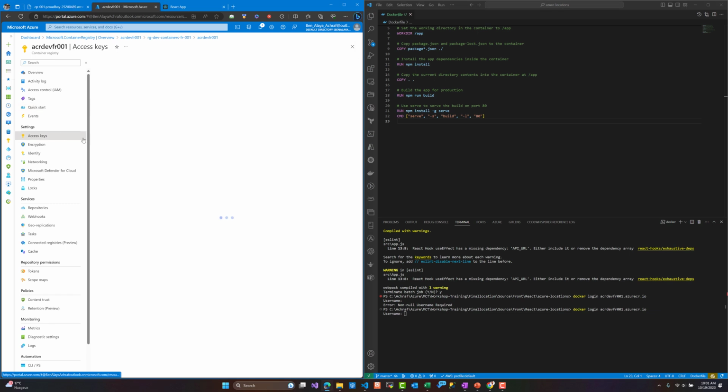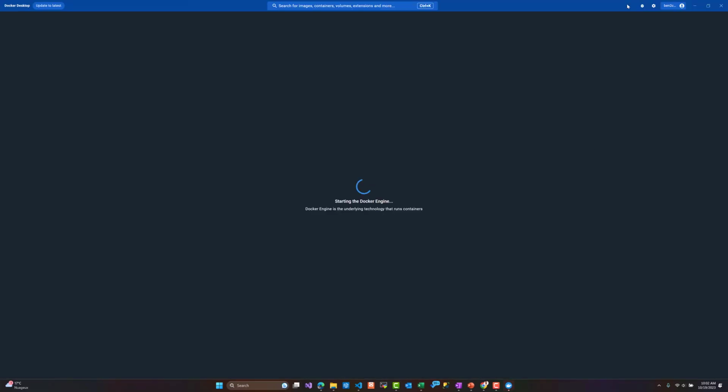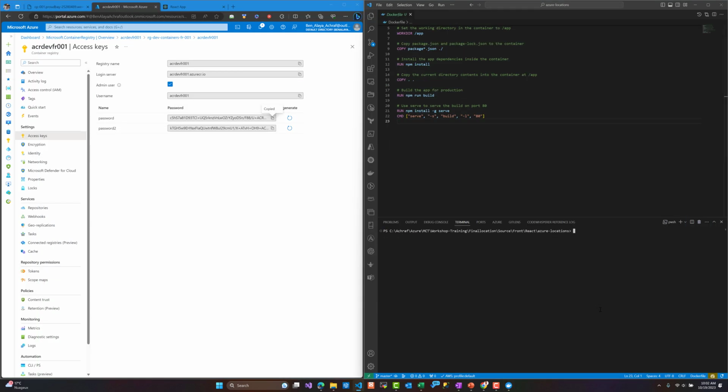And I'm going to log in to my container registry in order to push this front-end application. It seems I forgot to run Docker Desktop, so we need the Docker daemon to be running in order to build and push this to Azure Container Registry. Okay, it started, so we should be good right now in order to build and push. Okay, let's log in using this username and this password.